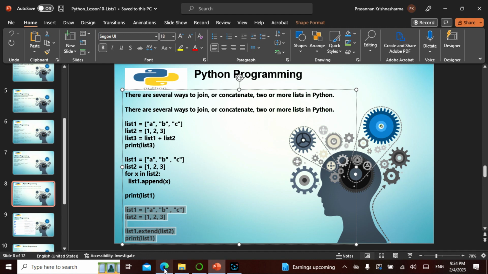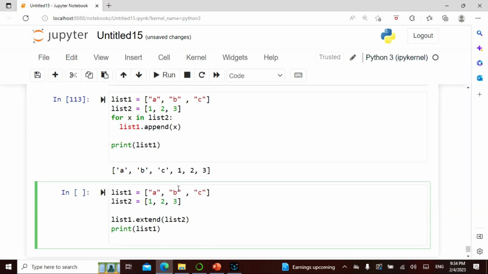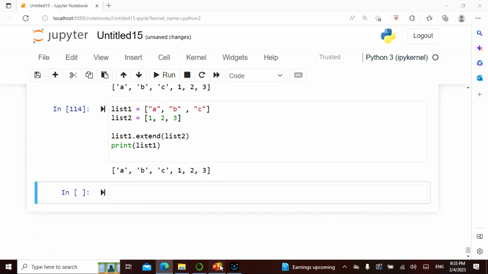We are actually extending this with this. List 1 with list 2, we are actually extending this. So ABC 1, 2, 3, and we are printing this list 1. Same. We already went over this in list part 1.